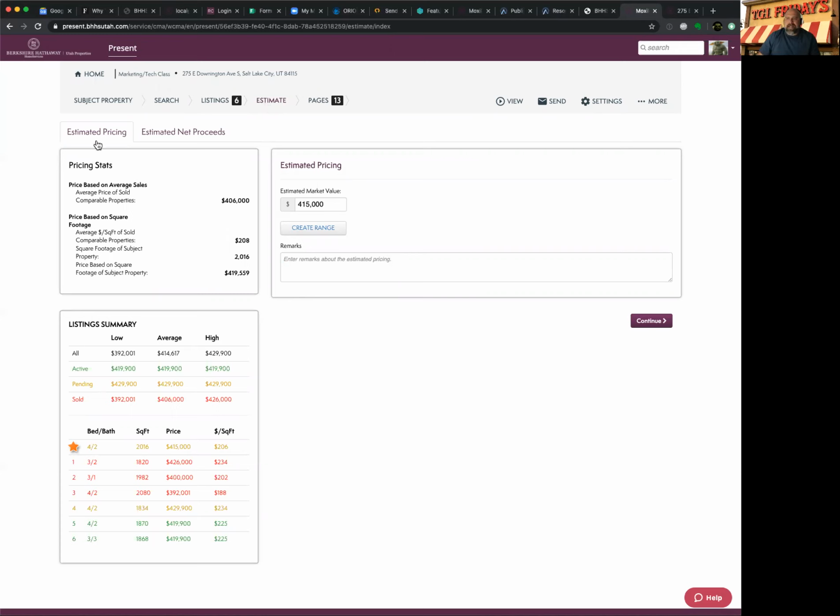So what it's telling me right here on estimating pricing is that Moxi's saying, based on the average sold properties that you've chosen as comps, the average is 406. So based on square footage, it's $208 a square foot. The average is 2,000 square feet. So based on the square footage of the subject property, we recommend going on 419,559.